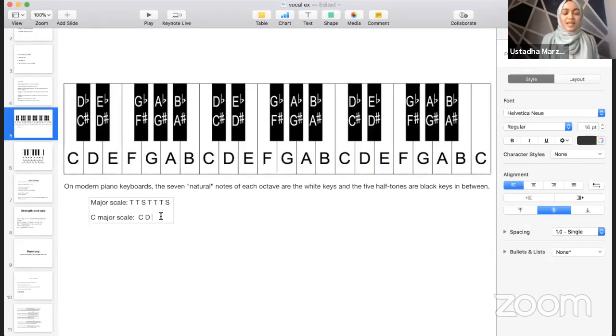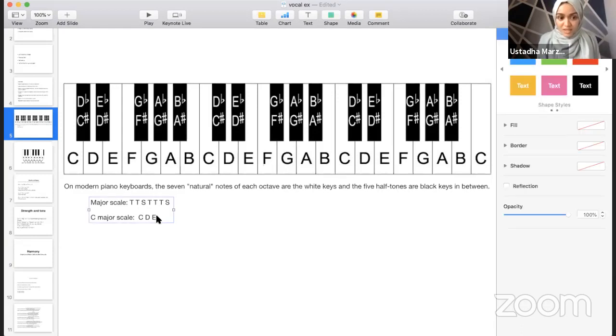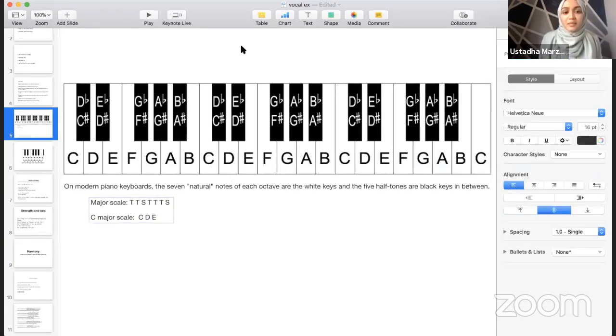Excellent, well done, okay. So remember C is our root key. So the next whole tone was D, and then our next whole tone is E. Good. Now, on the pattern of major scale, the next note is a semitone apart. Okay. So from E, can you identify the note which is a semitone apart from E?